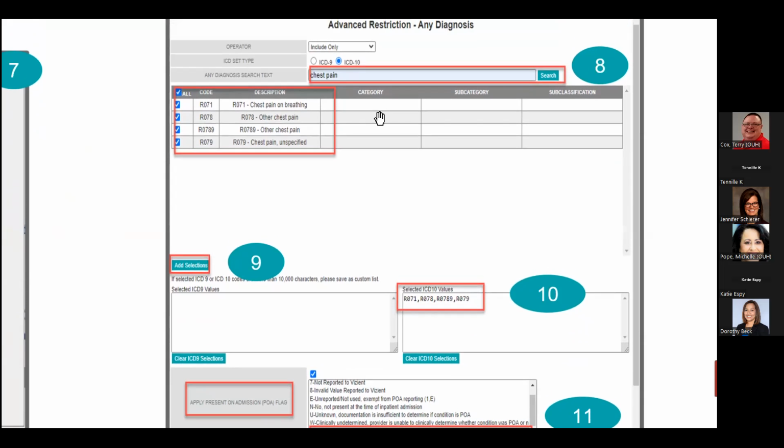Oh, this is a screenshot. We were not... Did you do chest pain as a... Oh, 4 codes. I got the wrong version again. And you typed in chest pain?